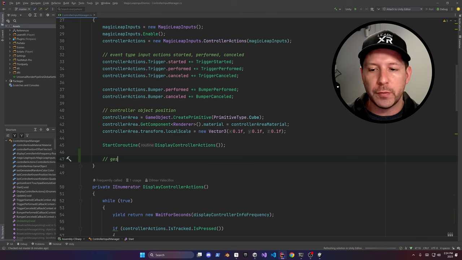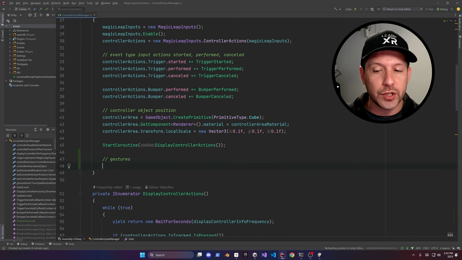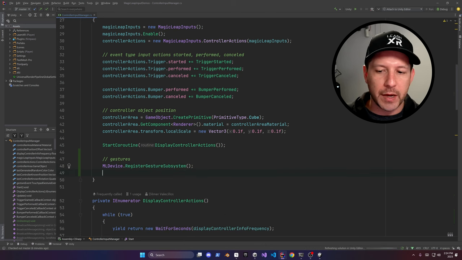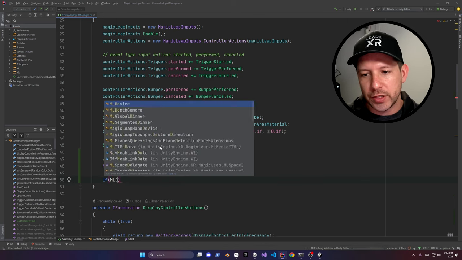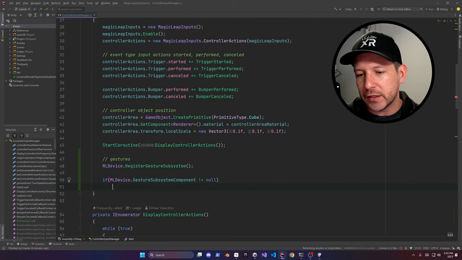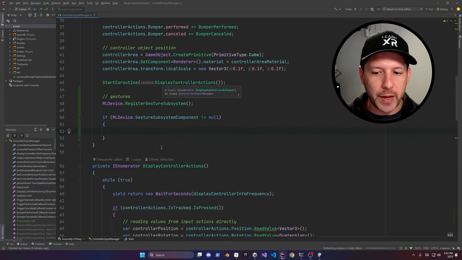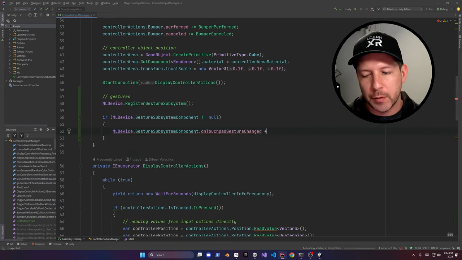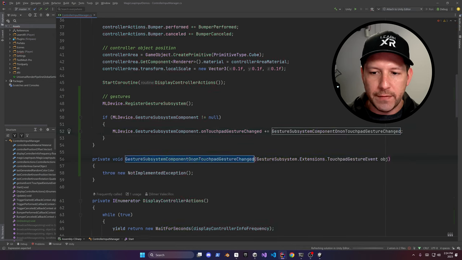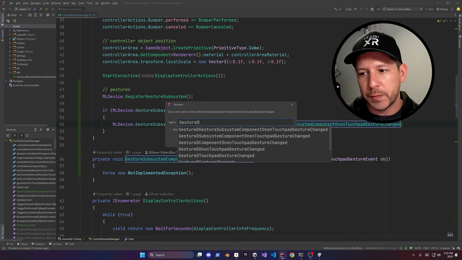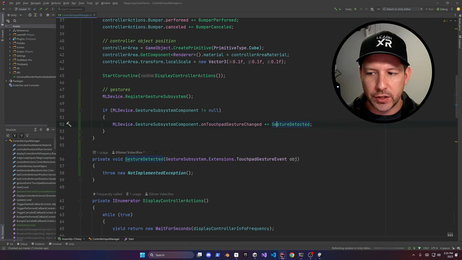The next part is going to be about registering to the gesture subsystem. To be able to do that, we need to call into the ML device register gesture subsystem. So this is how you code it. You call into this method, and then we can also check to make sure that the subsystem is available by checking that it's not null. If it's not null, we can bind to the event, the onTouchPad gesture change, and then create a new listener.